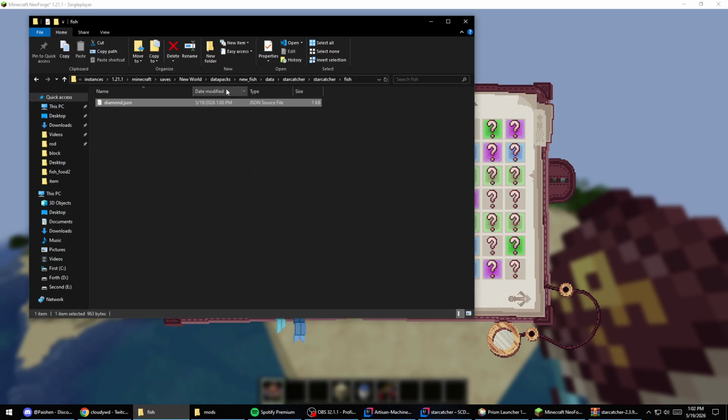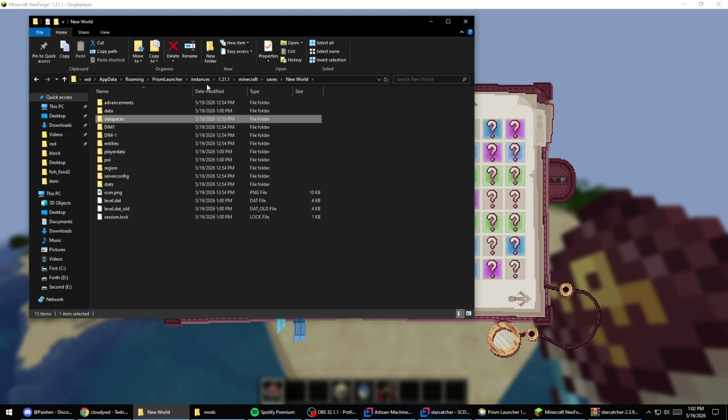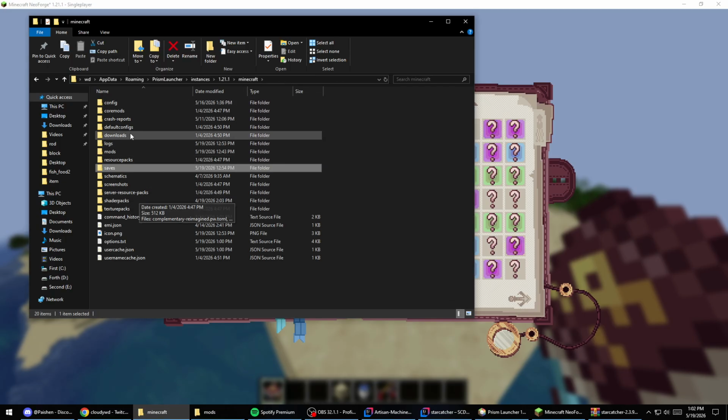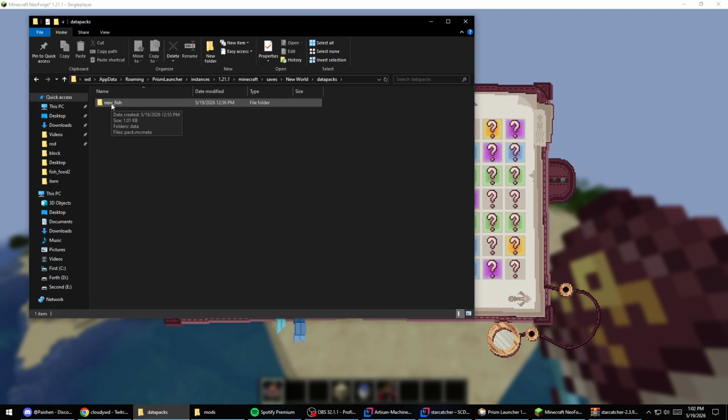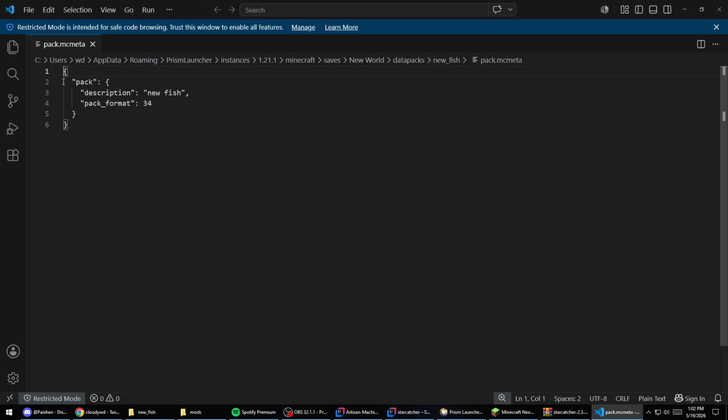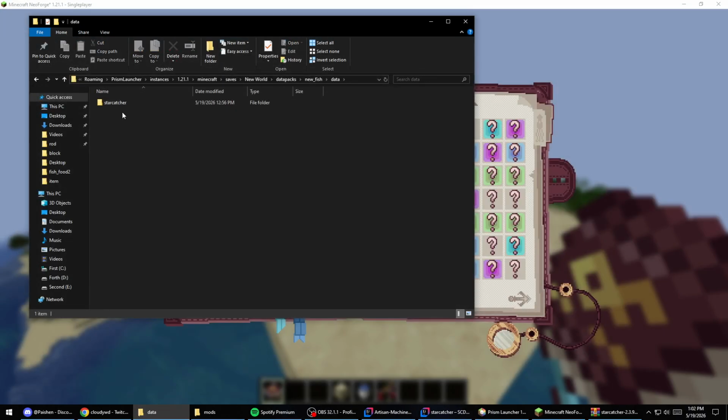Let's go once again through the folder structure. So we have our instance of Minecraft where you have your resource packs, your mods, blah, blah, blah. You go to saves. If this is a dedicated server, you go just to the world name. Then you go to world name, then you go to data packs here, then you go to whatever data pack name you gave your data pack folder, it doesn't matter. Then you need to have the pack.mcmeta, which once again looks like this here. You can copy it across from the video. And then you go to data, then you go to Starcatcher.